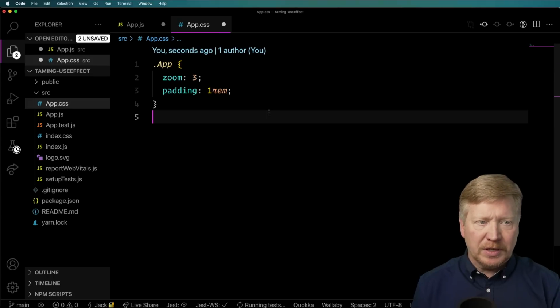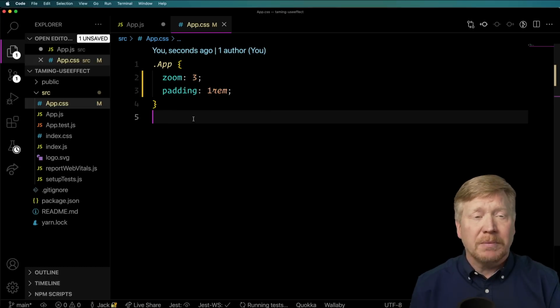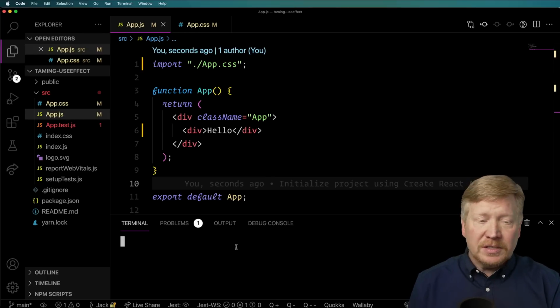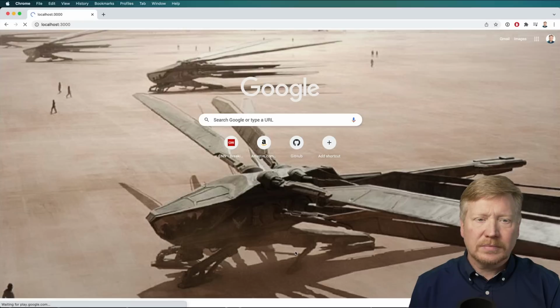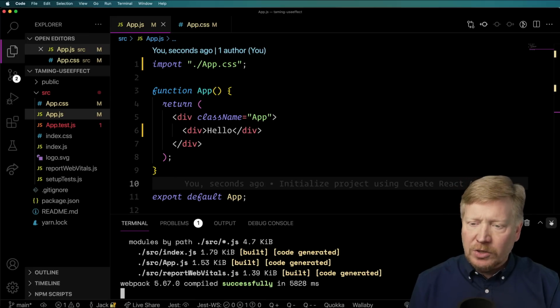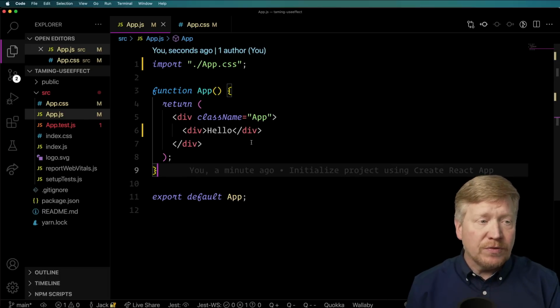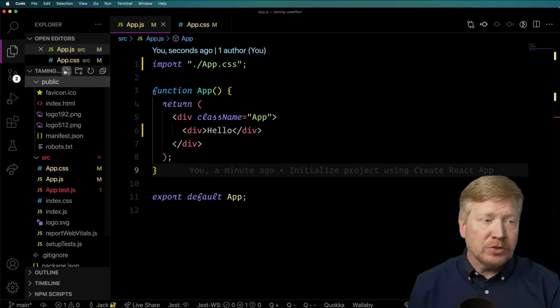And then in the app.css, I'm also going to replace that with something that's just zoomed up so we can see it and padded. All right, let's start this. Okay, so that looks like a pretty decent starting point. Now, we're actually going to be using some fetches in here, and that's how we're going to primarily try out useEffect. So I'm going to go create some data over in the public directory.